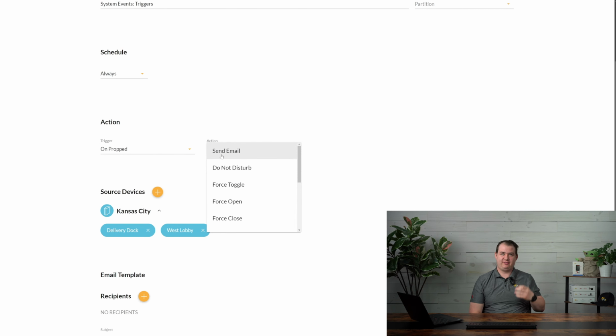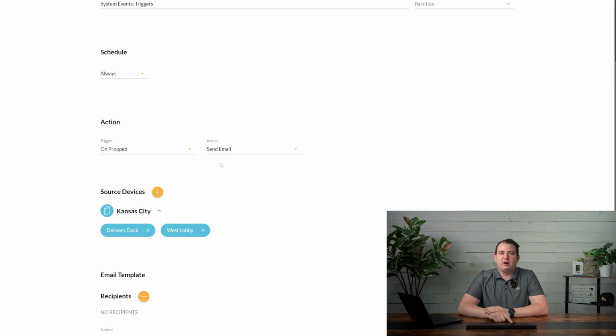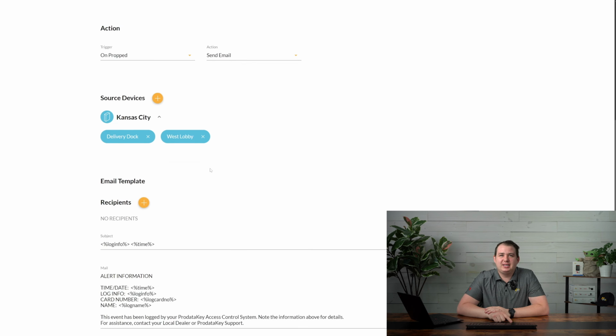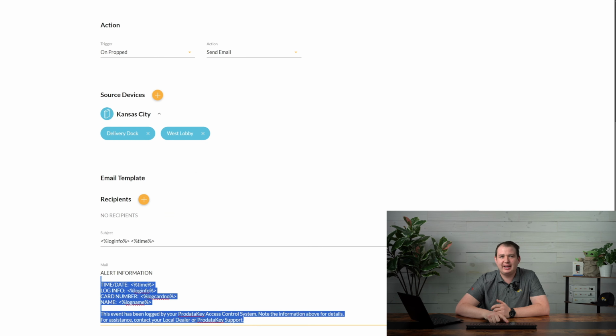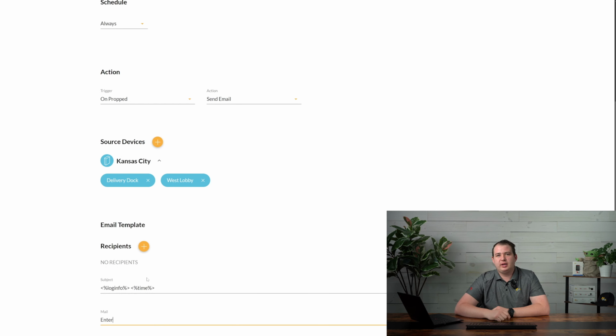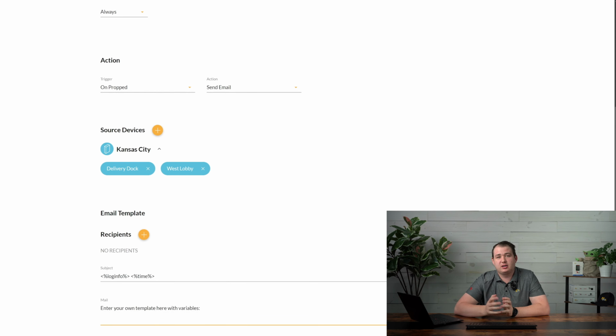I'm going to select a fairly common trigger. Our first action is send an email. Now, if we scroll down a little bit, you can see our email template right here. We have selected our source devices right up top, and now we are able to configure our email template. So in this, we are able to enter whatever text we want into this field. And then on top of that, we can add in our own custom variable. So I'm going to add them one by one here.